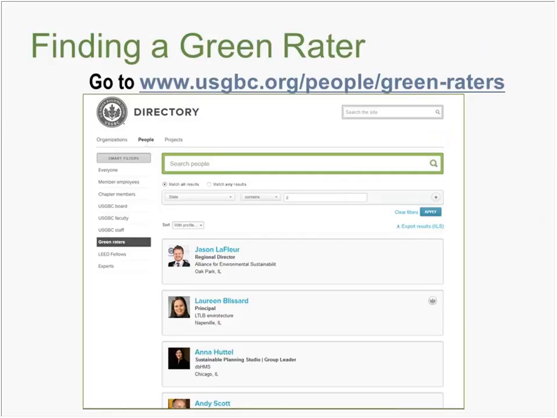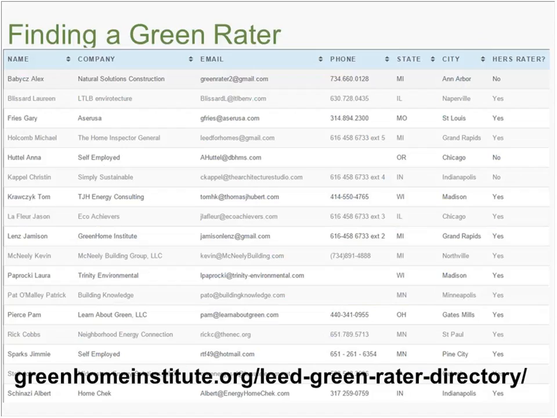So we also have a list of green raters on our website that we highly recommend depending on what area you're working in. You can go to greenhomeinstitute.org, Green Rater directory, and at some point we're going to be updating their experience on how many projects they've certified. So if you've got a few to choose from, you can know which ones have done more projects, if that's important to you.